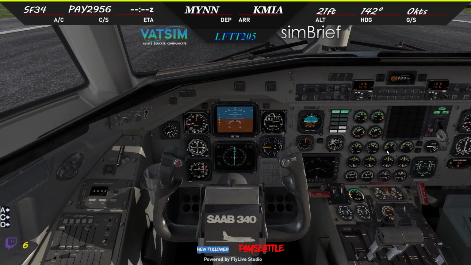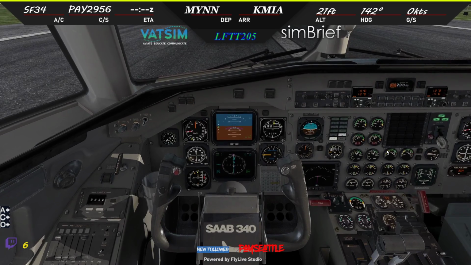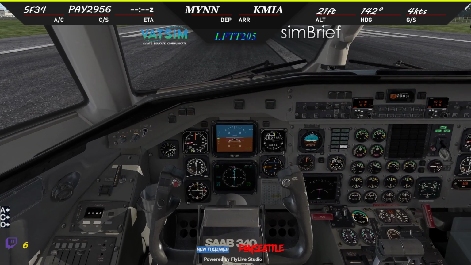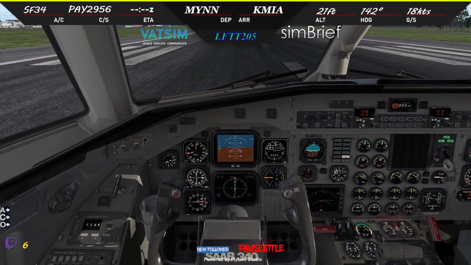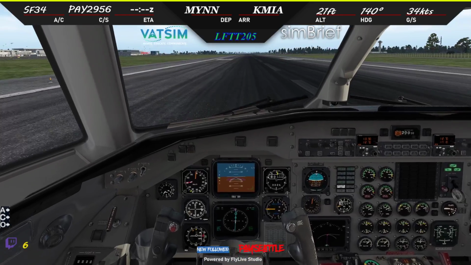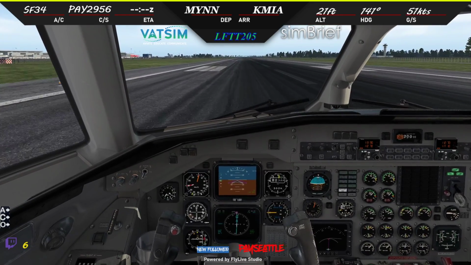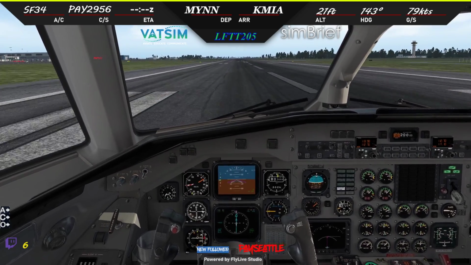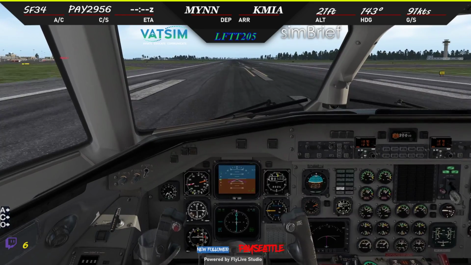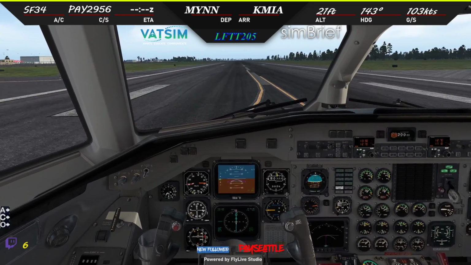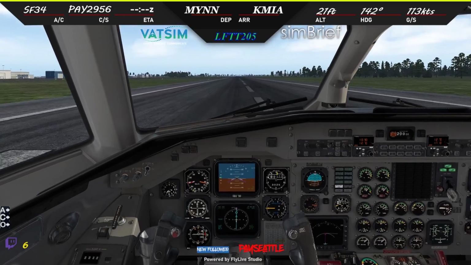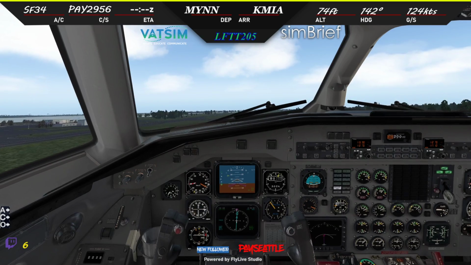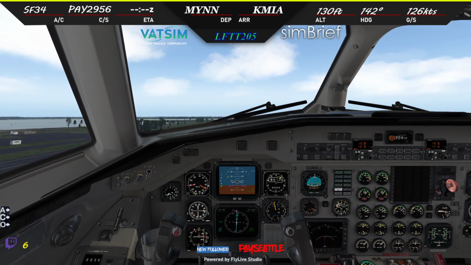Bring the props up. Make sure they're stabilized. Power set. Airspeed alive. V1. V-rotate. And we're up. Hit the brakes, stop the wheels from spinning. Gear up. Taxi light off.